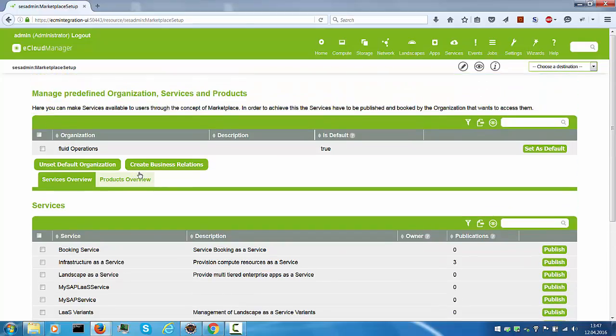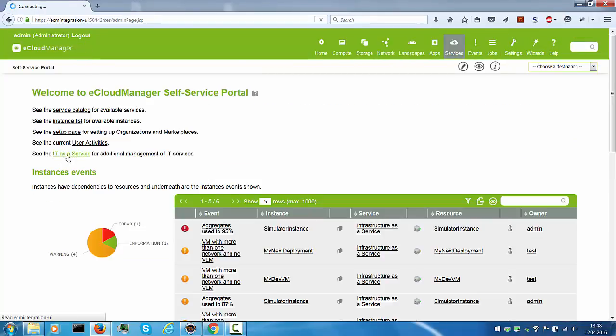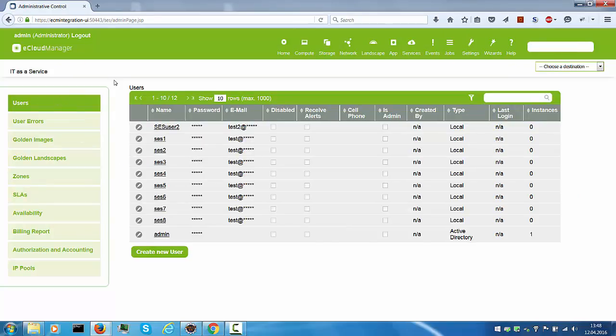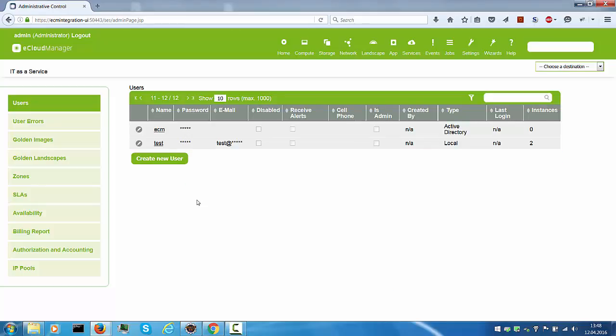Next thing we're going to have a look at is how golden images, golden landscapes, and zones are being defined. For this, I go back to this main service dashboard, and I go onto the IT as a service dashboard here. This first of all shows me a list of users, so I can very easily, for instance, see the test user here. I can very easily create a new user. There's basically a small identity management system built in. Normally you would import them or you would do the user management in an identity management system like LDAP or Active Directory. But for quick setups, you can also just define the users here.